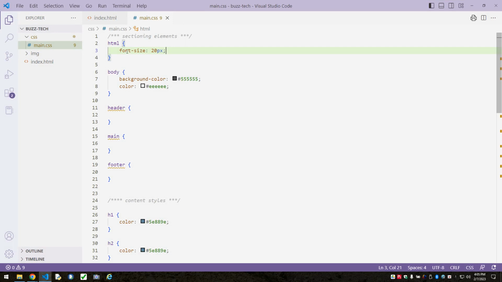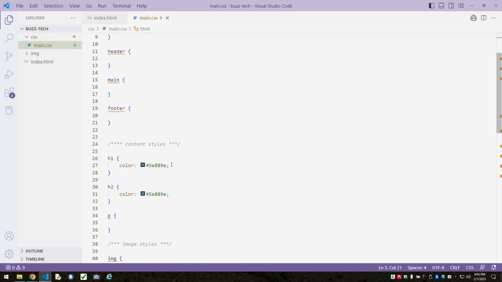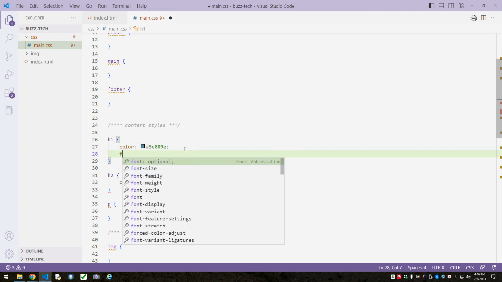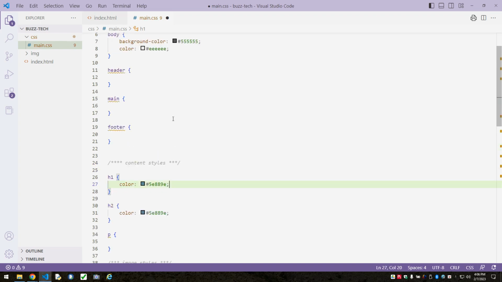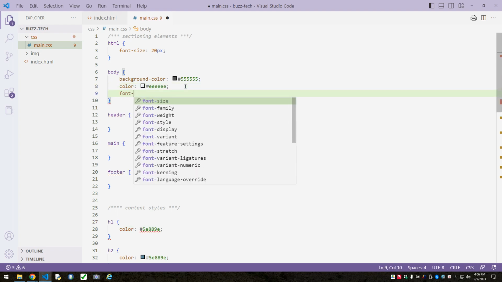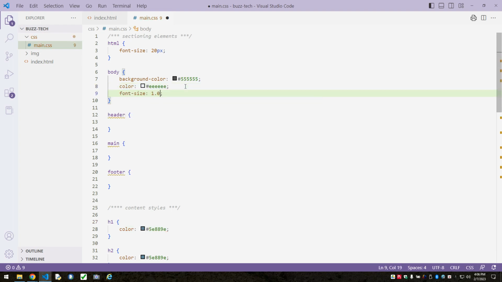And actually, nothing has happened yet, right? So what I have to do now is go down for each of my 3 main elements. I think I can do this. Let's go to the body and font size is 1 rem.